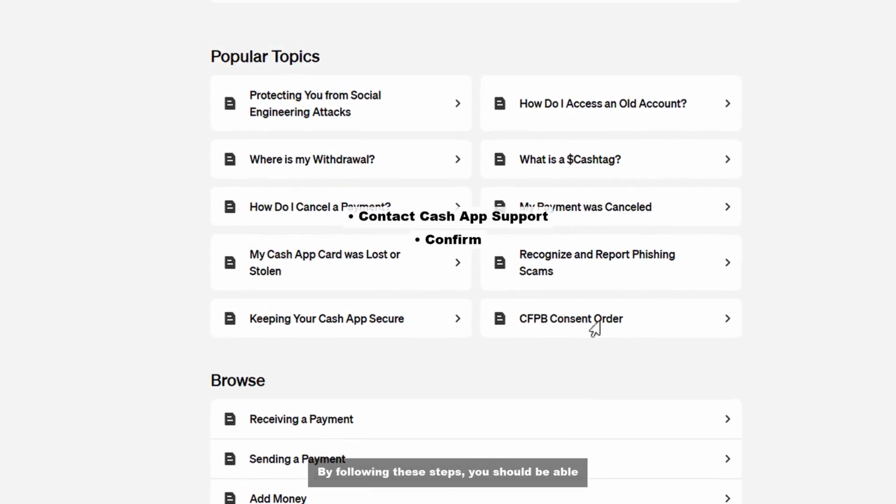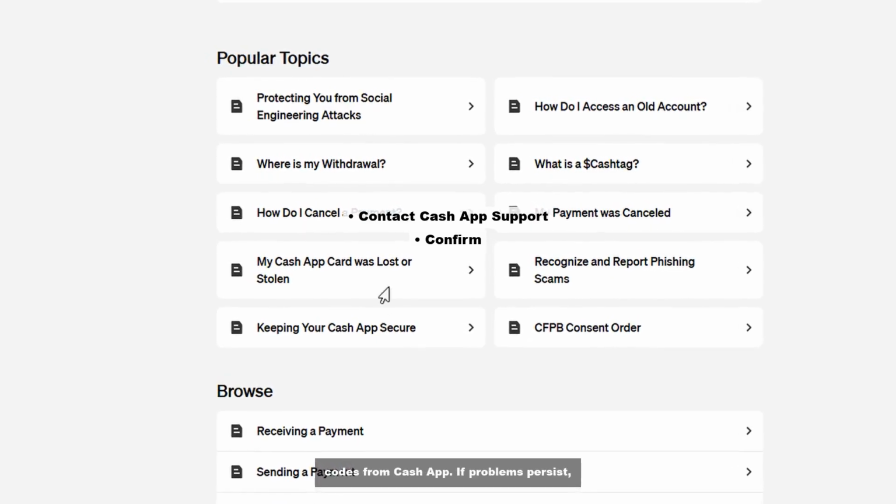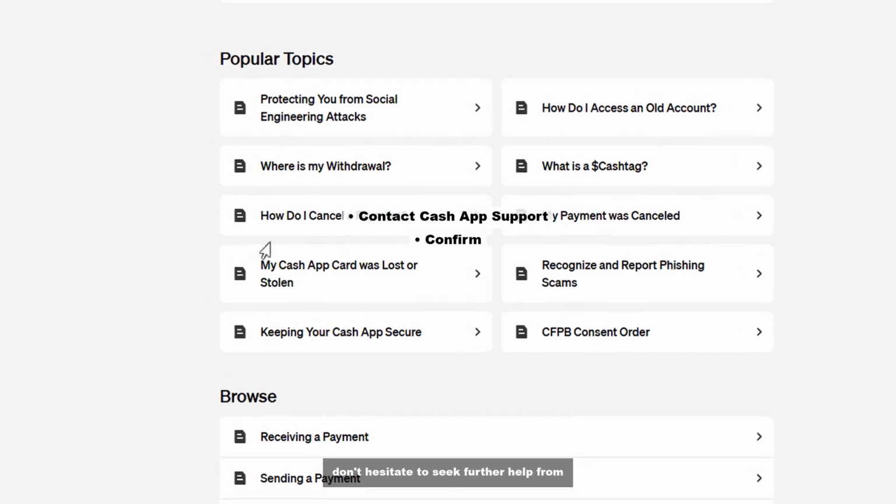By following these steps, you should be able to resolve any issues with receiving login codes from Cash App. If problems persist, don't hesitate to seek further help from customer support.